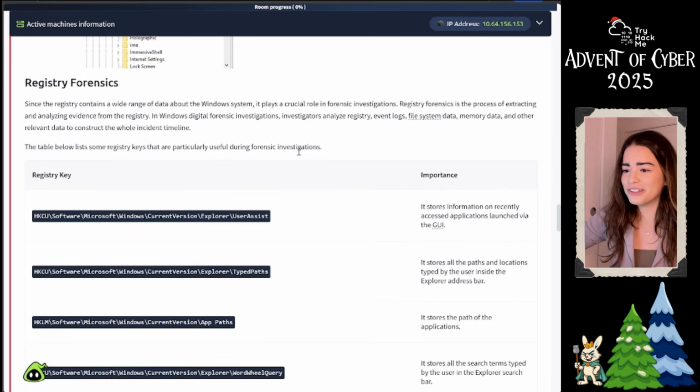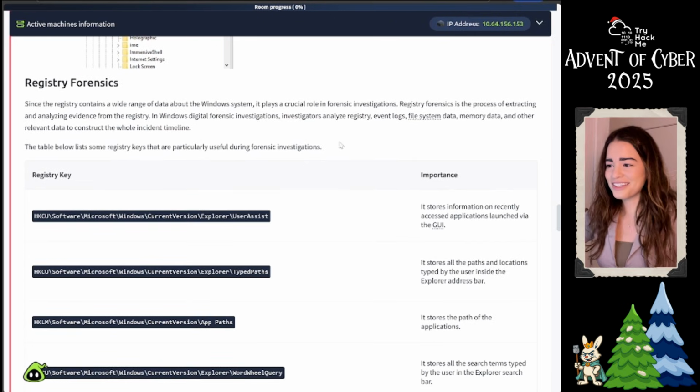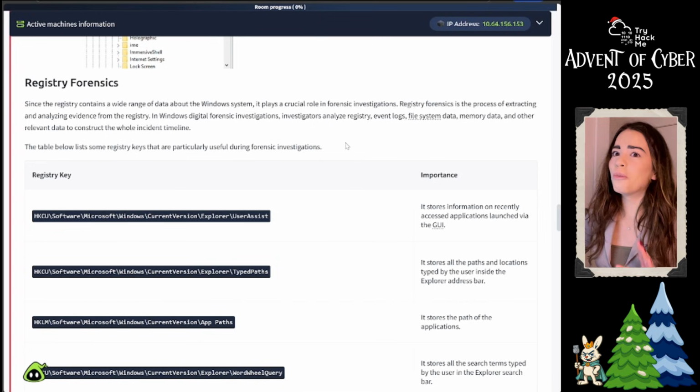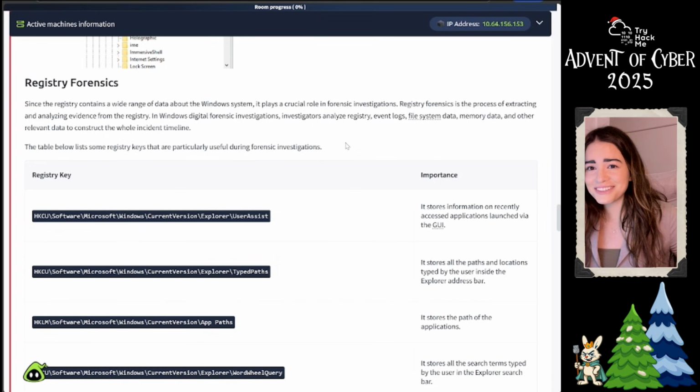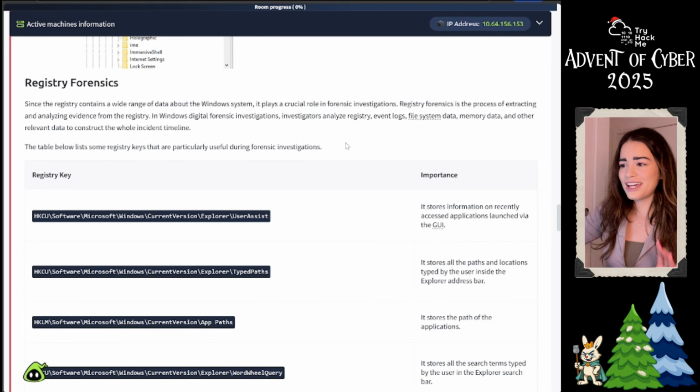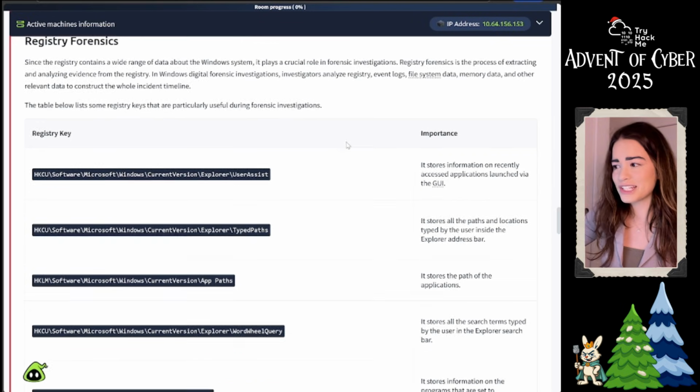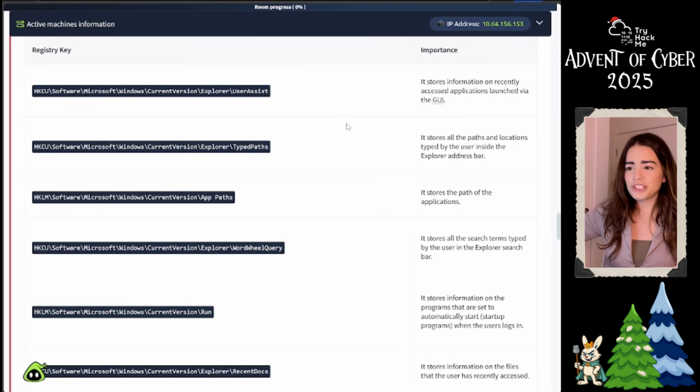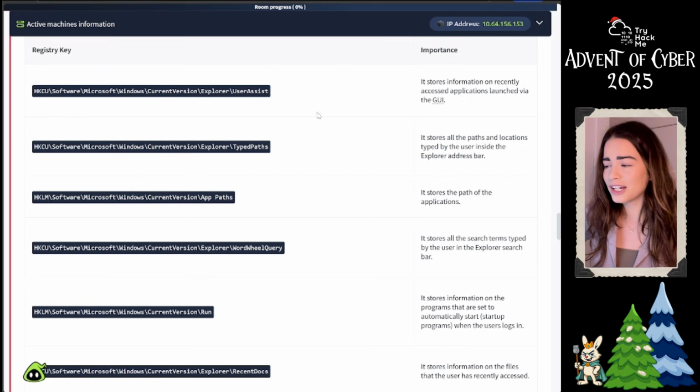But what we are going to do now is some registry forensics. The registry holds so much information and data that it plays a super crucial role in Windows forensics investigations. It's super important. Here are some really useful keys, which we'll come back to later. We have a UserAssist key, which stores information on recently accessed applications.